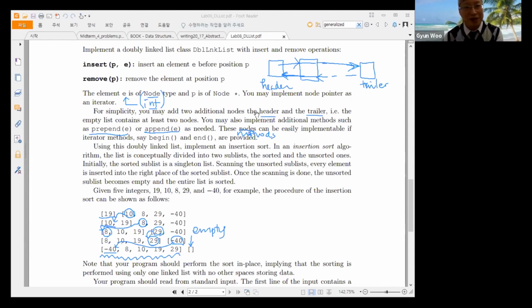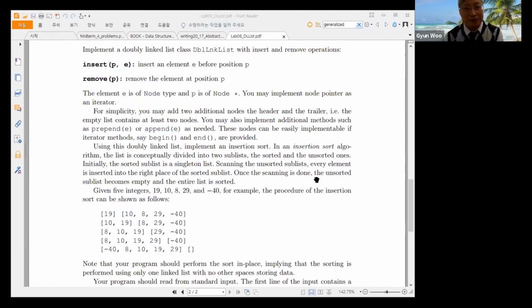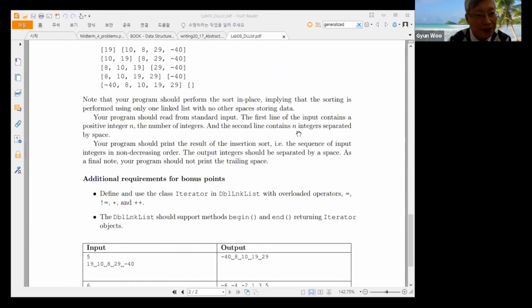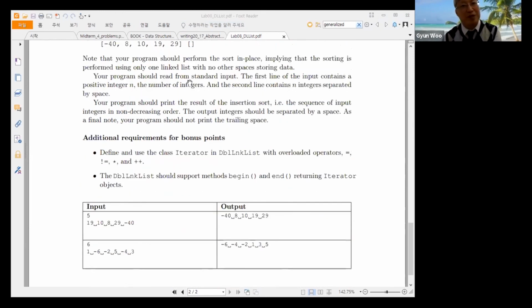I'll just explain the input-output format. Your program should read from standard input. The first line of the input contains a positive integer n, the number of integers, and the second line contains n integers separated by a space. Integers can be negative. Your program should print the result of insertion sort, the sequence of input integers in non-decreasing order. The integers should be separated by a space.